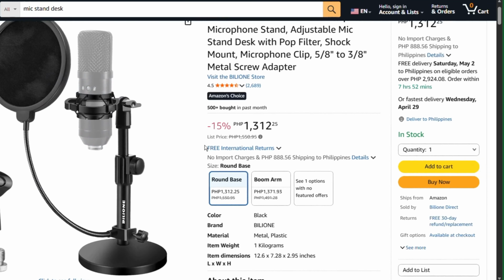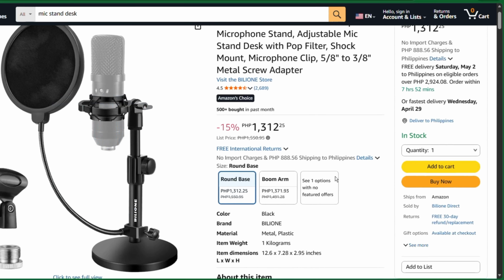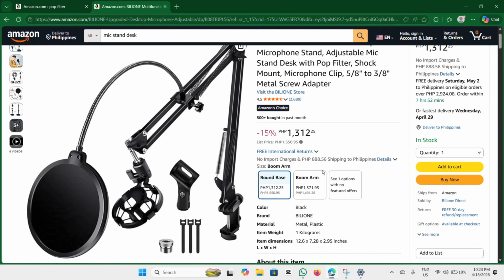So what this does is reduce harsh popping sounds, especially when you say words with P or B. It also helps soften airflow hitting the mic, which can reduce unwanted noise. Another small upgrade you can try is adjusting your mic position. So instead of speaking directly into it, try placing it slightly off to the side and a few inches away from your mouth. This helps reduce breathing noise.